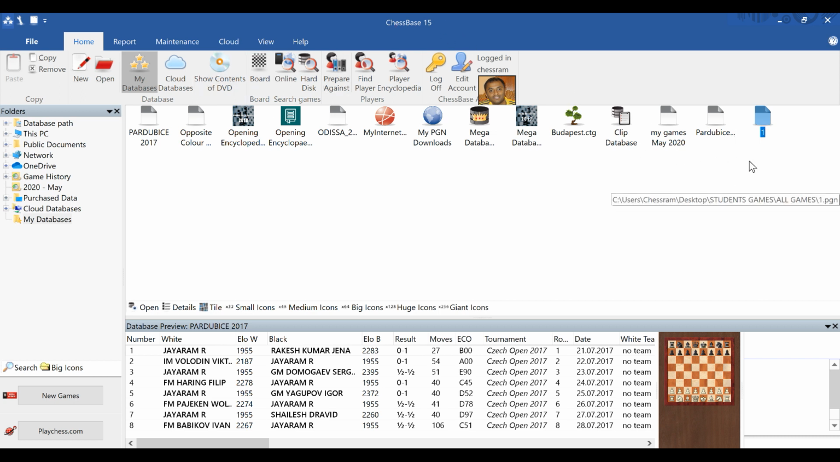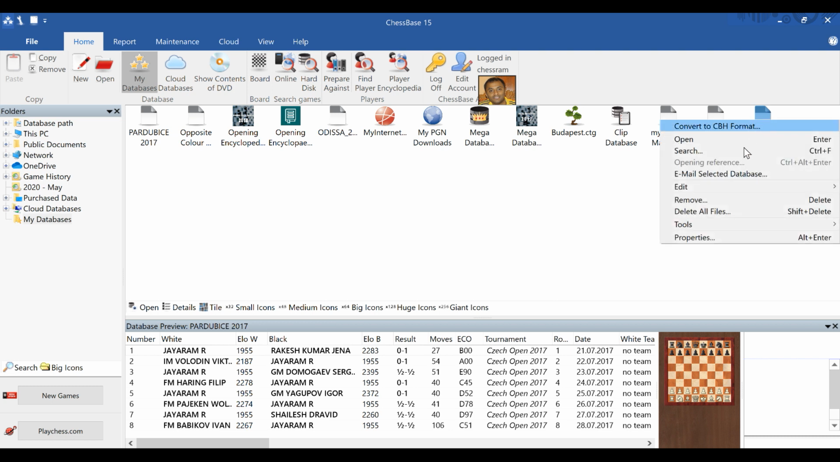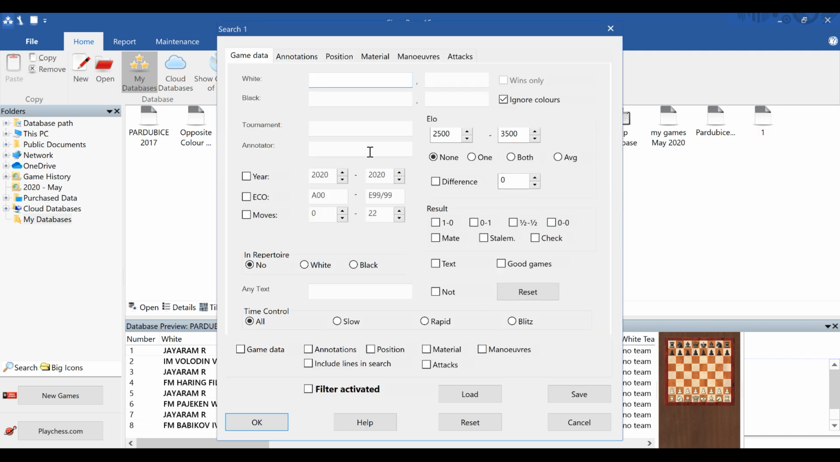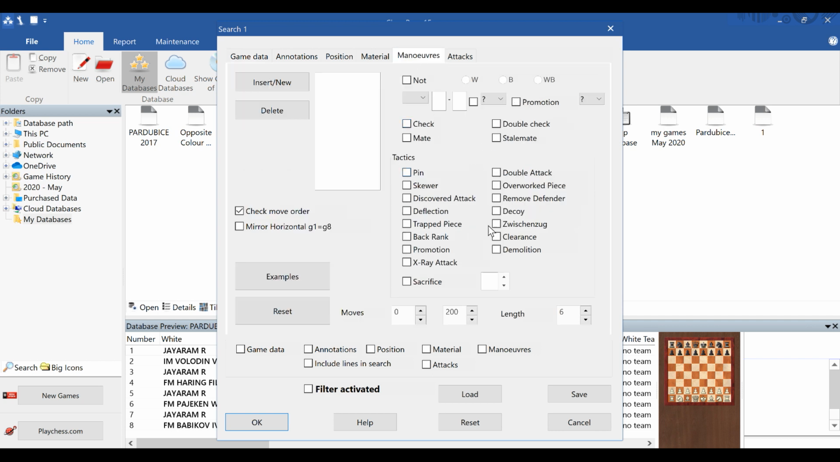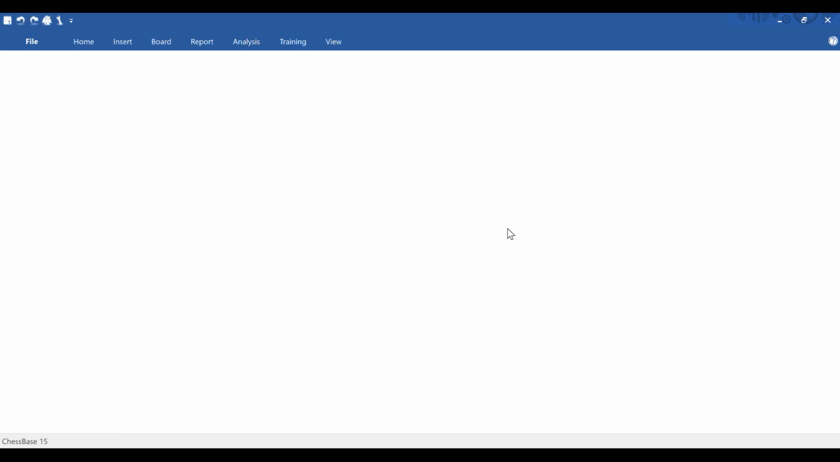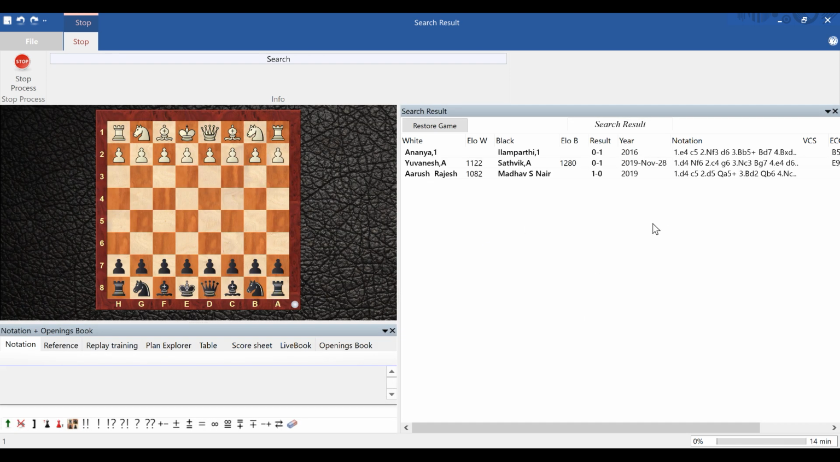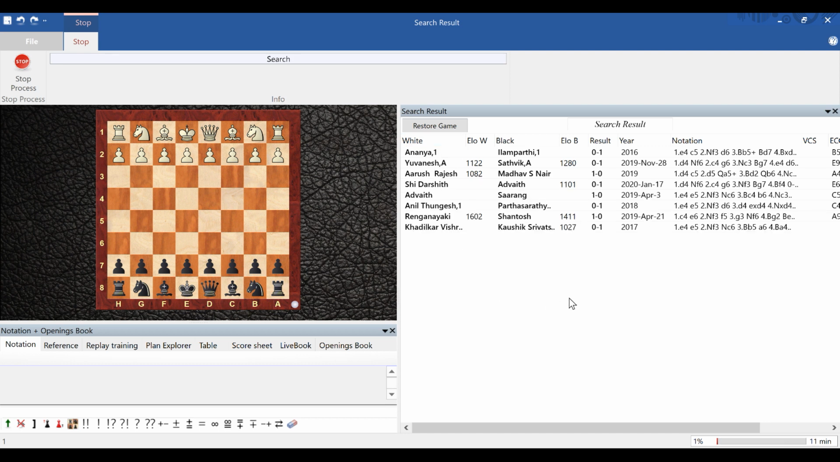the ChessBase database window. And now I'll right click on 1.pgn and click on search. And let's say I want to search for a tactic, so I'll go to maneuvers, and let's say I want to search for some tactic called back rank. Okay, so if I tick on back rank and click on OK, it's going to take some time and it's going to search for all the positions where back rank mate was involved. Okay, so it's going to take a lot of time. Maybe it'll take 2 or 3 minutes to finalize, based on the size of the database file.